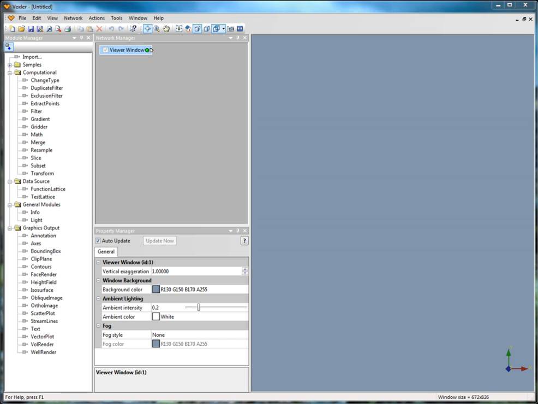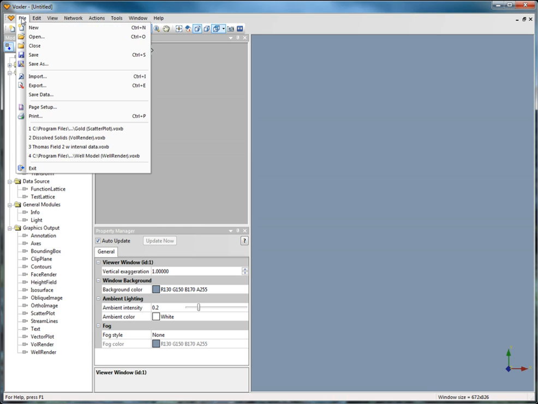Some of these can be created without any data, while others require a worksheet, grid, or lattice to be created. The type of data needed is dependent on the type of graphics output desired. All data is imported into Voxler using the File Import command.